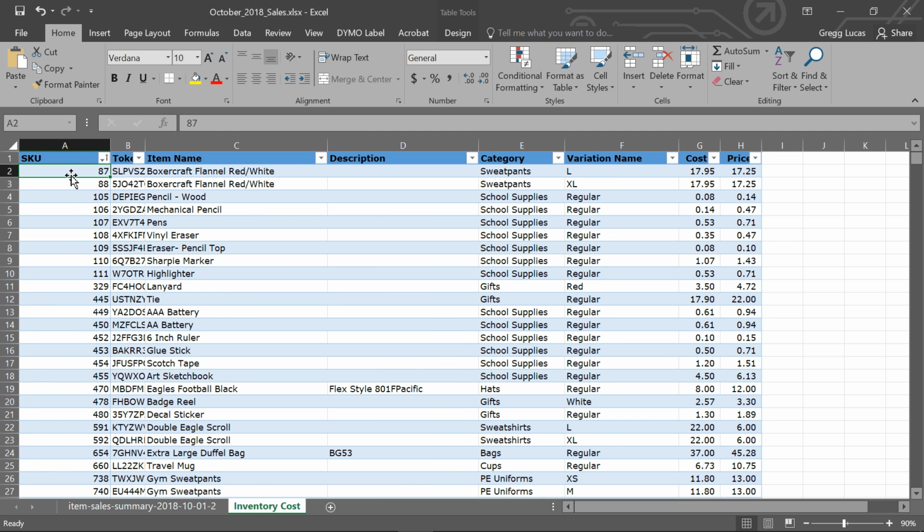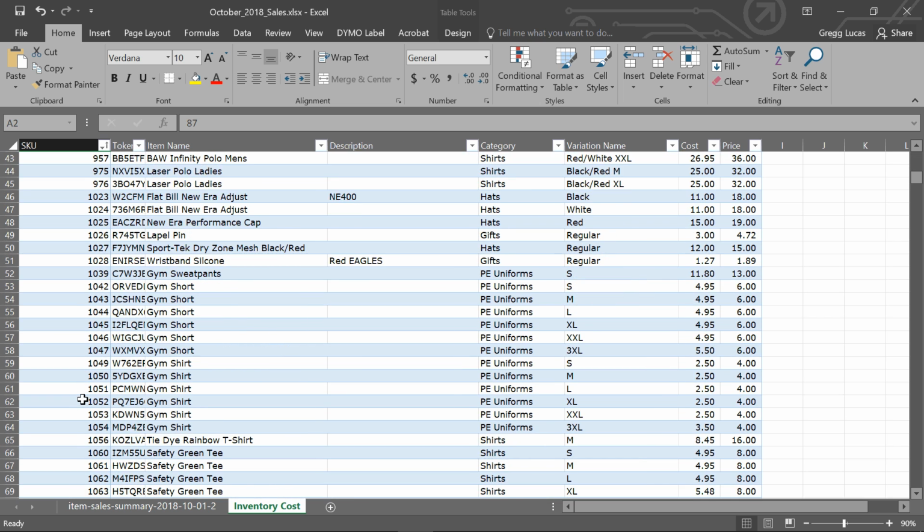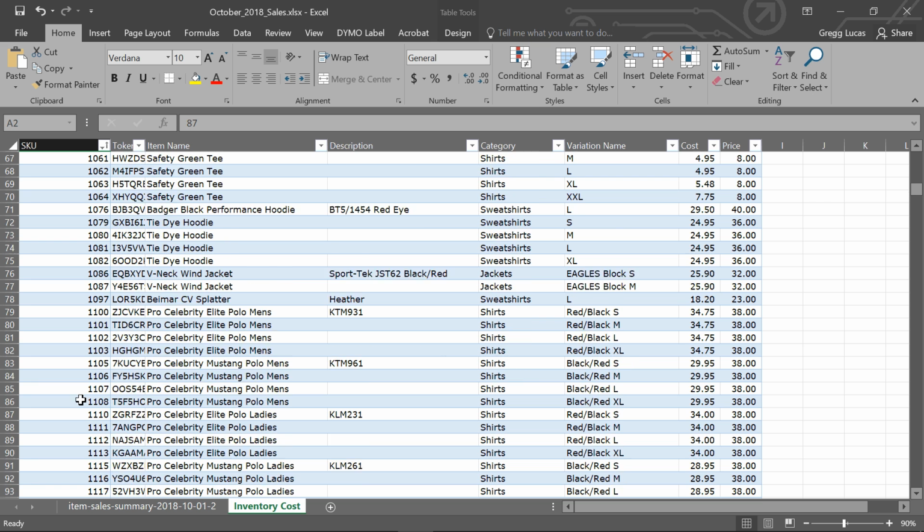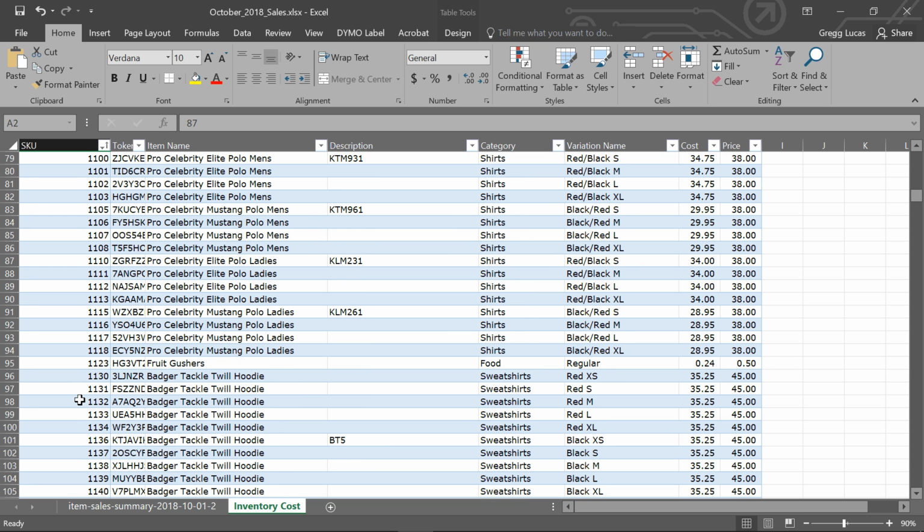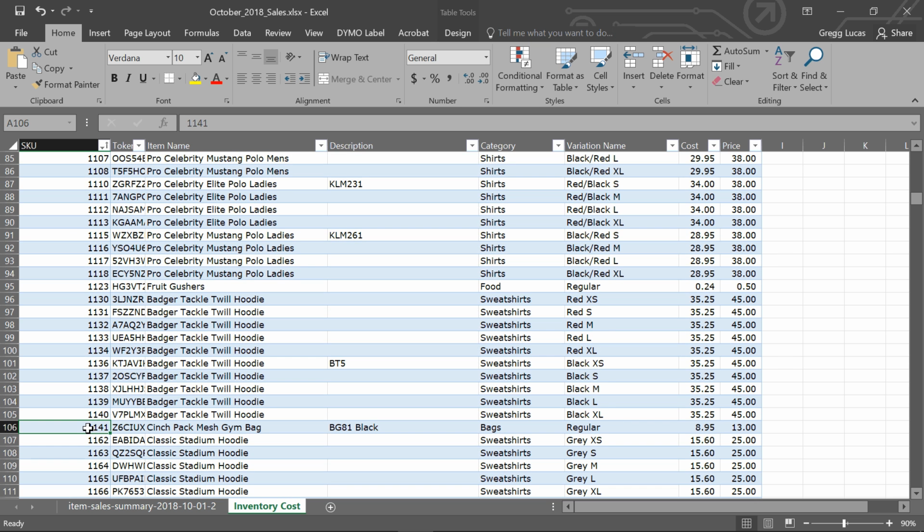In column A, the SKUs are listed in sequential order. So for example, the first item that we were going to do lookup will be for the bags that we sold, item number 1141. Once we find that item here, the cost will be located in the cost column over here, and we want to pull back this $8.95, but we don't want to do this manually. We want Excel to go back and do this automatically for us.